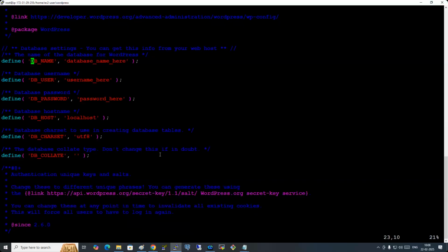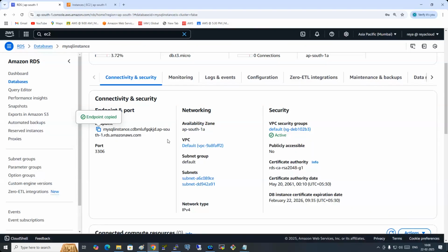I'm able to see nicely here, even though I have 4 eyes. Database name, WordPress, username. What's the username? WP user, password, root 123456, and then host, endpoint. Okay, I wrote there.